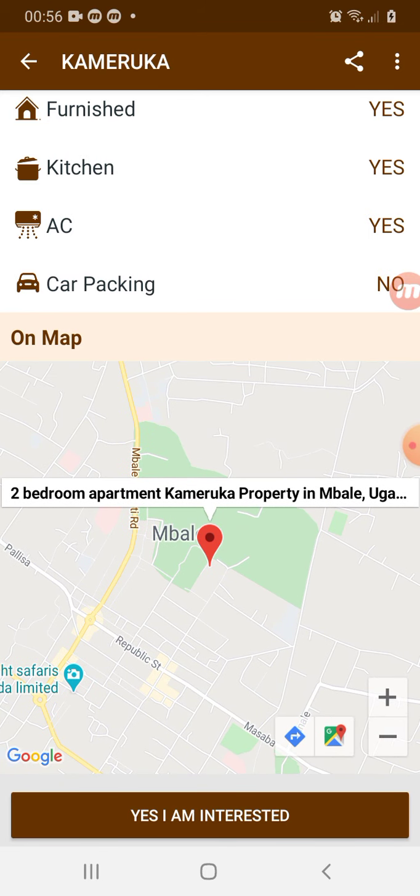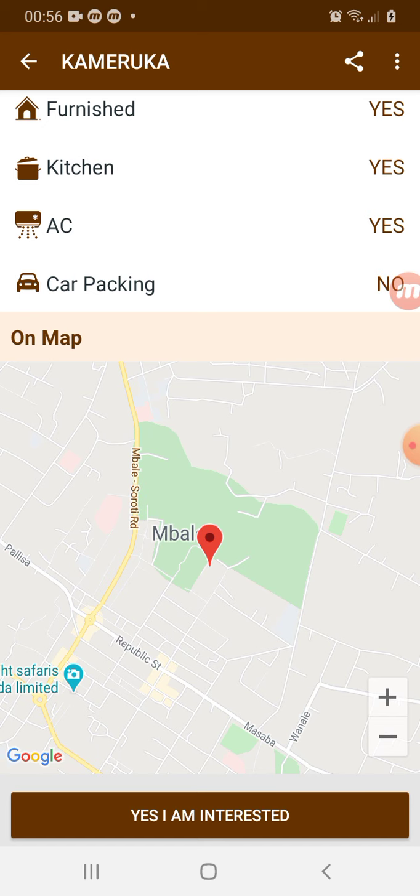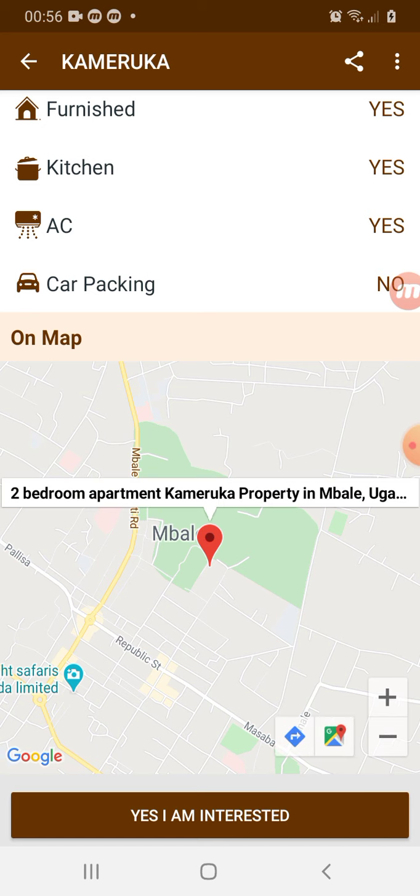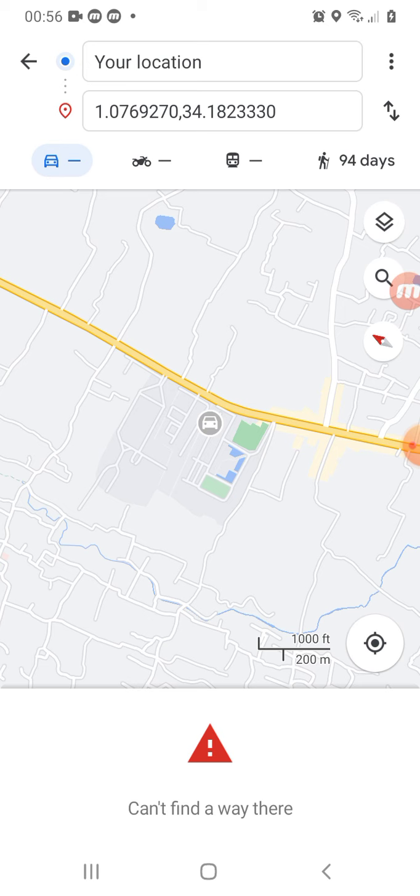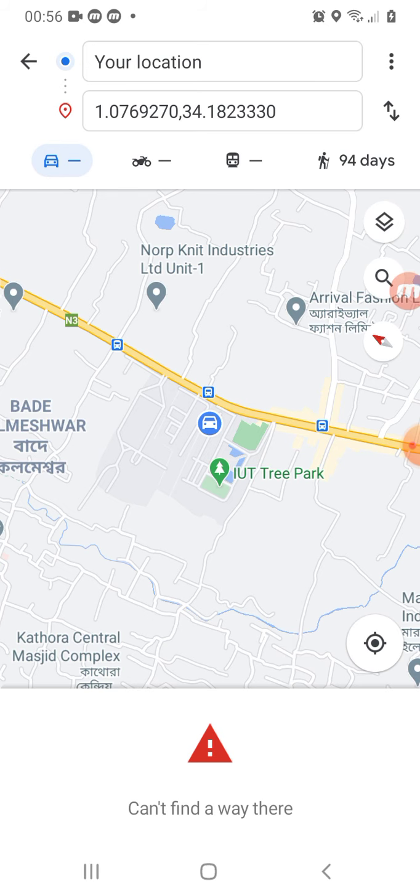If you click on the mark, it will show the property name and where it is located. If you want to get directions, to find where this property is, you click on the mark and then you click here. You see these options popping up; you click on the direction, then it will show you the Google Map and give you the direction, so you can get to the exact place where this property is. So let me go back.